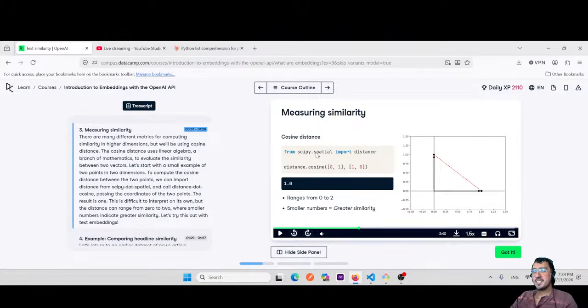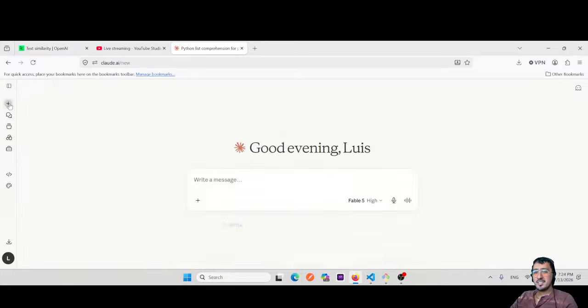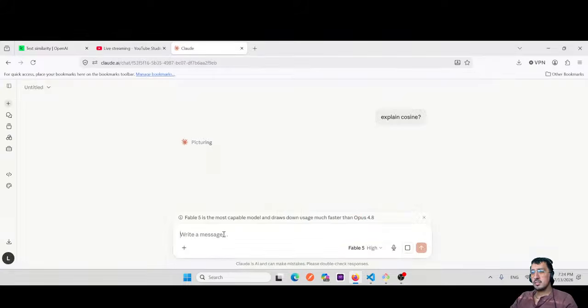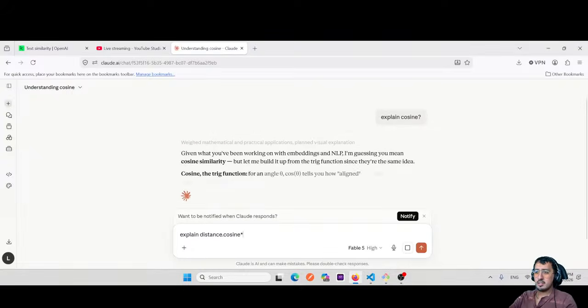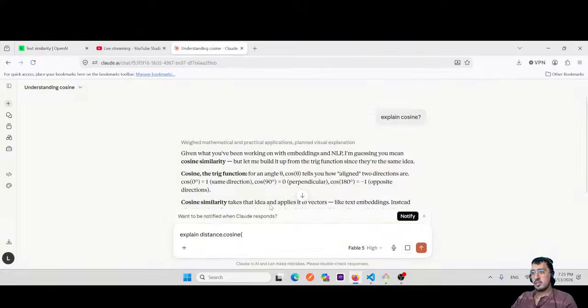Wait, I need to remember what the cosine distance was, okay? Because it's been so many years since I have done this. Explain it, and then I'm gonna do it. Explain distance.cosine of (0,1) and (1,0).